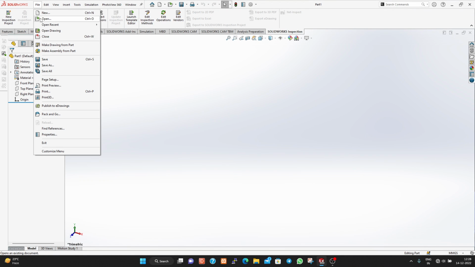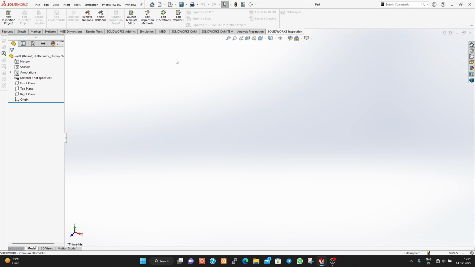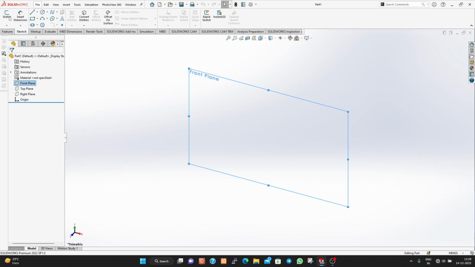Today we are going to see how we can design a Rivet. So we are already in the design part. Let's go with the front plane. Let's make it on front plane and go for sketch.